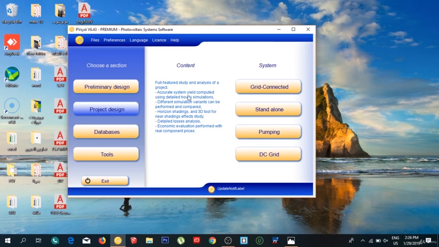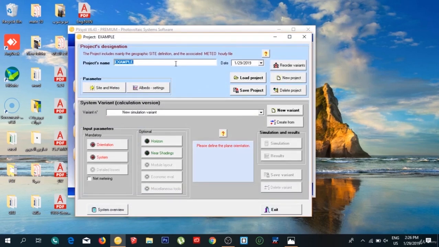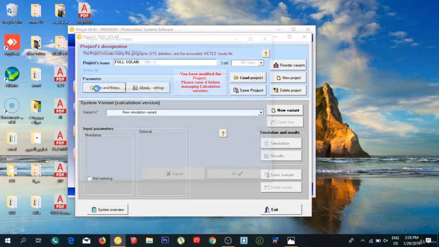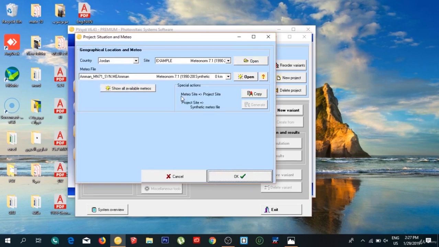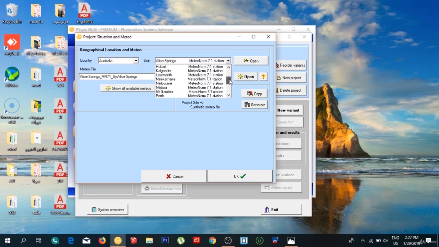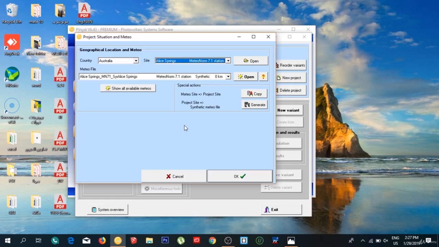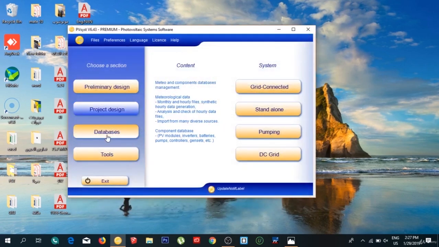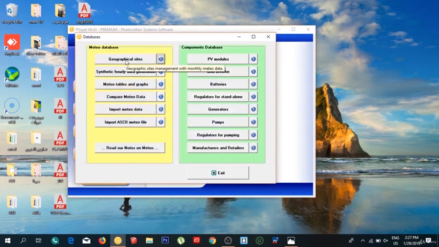So this is the project design. Go to the grid connected. This is the project name. For example, let it be full solar. Okay, and this is the site and meter. Now here you can choose your project's location, and this is the countries. Okay, and this is the cities. And if your location is not here, you can add the location from database and geographical site.